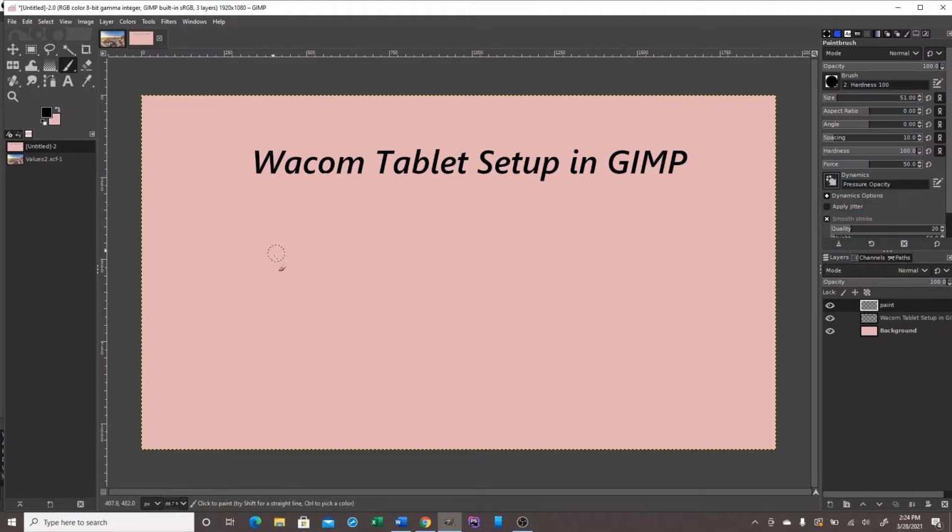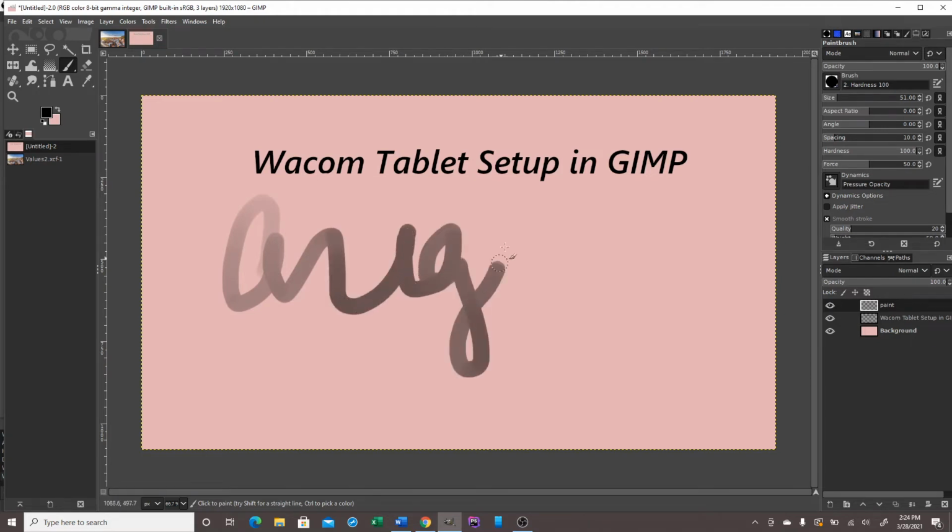Now, when I start to draw, you can see the harder I press, the more that it will create a darkness, and the lighter I press, the less it'll create the darkness. So the next thing that we're going to do is set up our Wacom settings for when we're digitally painting or illustrating. I find this useful to have shortcut keys so that I'm able to easily undo or zoom in.